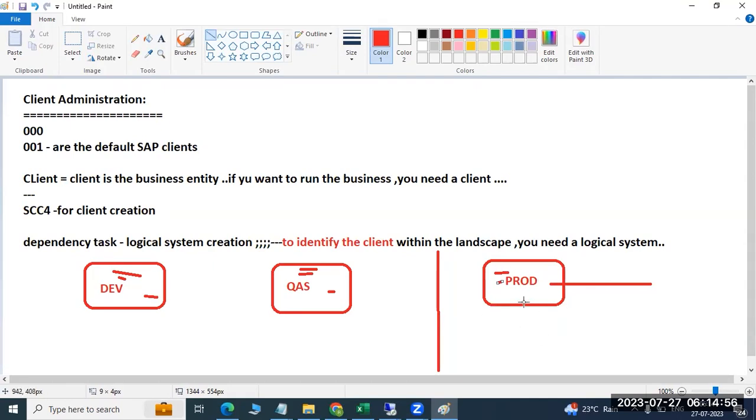Why? Because this production system is being used by your business users, so that they can do the business. If you mix all the activities, what will happen? If something goes wrong, your system will crash, your system will be down, and you will be in a situation where you have to recover the system. So it may affect your day-to-day business activities.